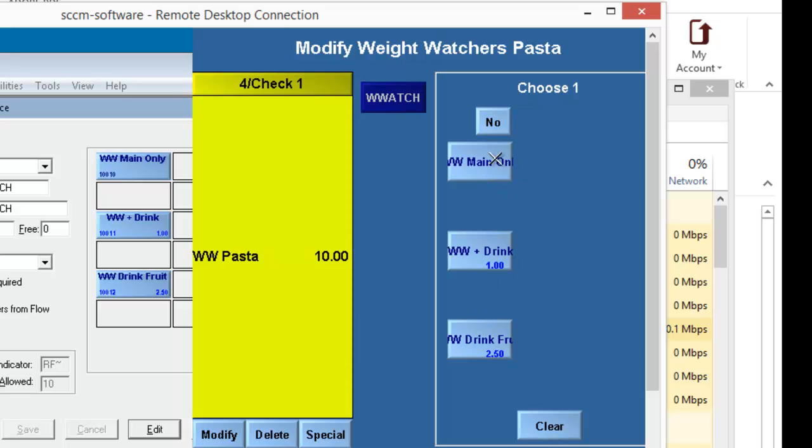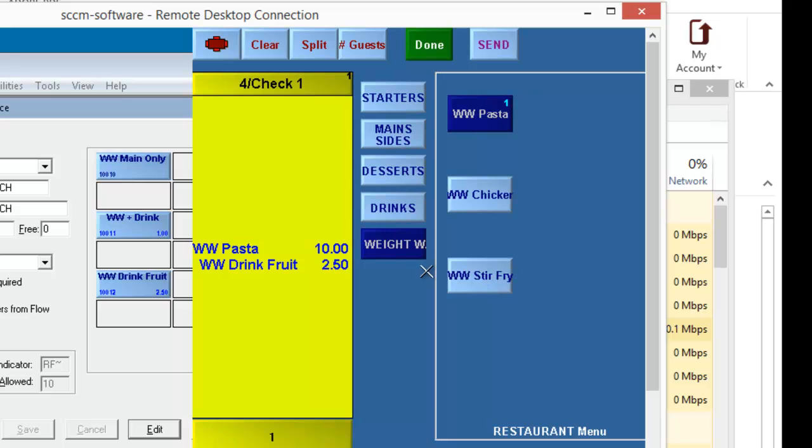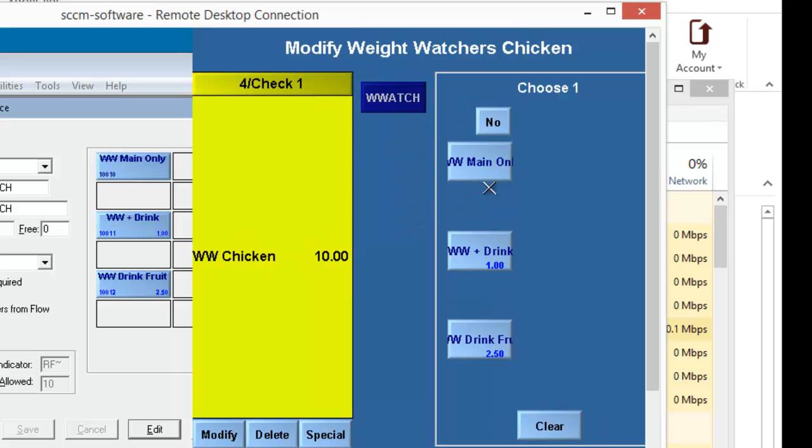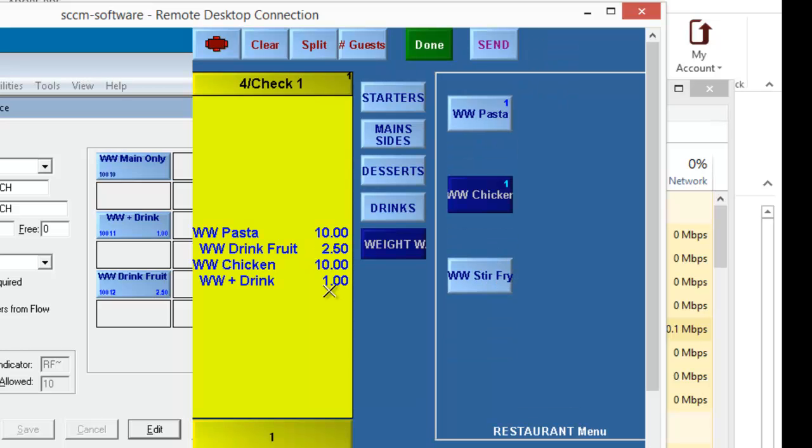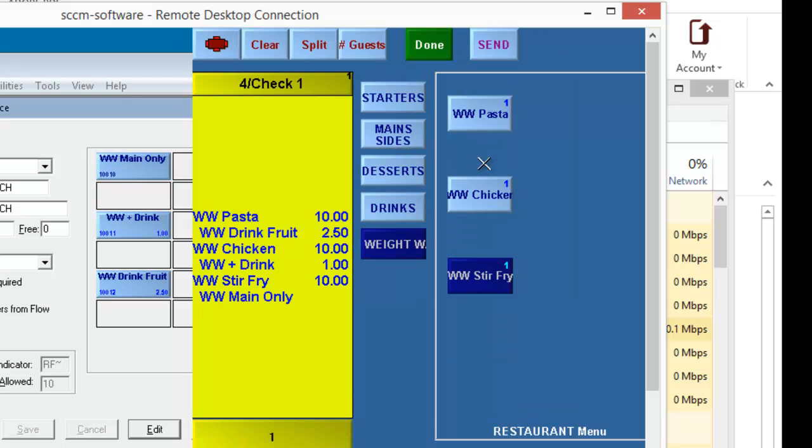So we can choose main only, and there's no additional charge. We can choose main plus a drink, which is €1 addition, or a drink plus fruit, and we click on that option there. And you can see the €10 has gone in, which was picked up from the price level, and the $2.50 add-on for getting the drink and the fruit. If we choose chicken, we can choose just to have the drink with that, and €1 is added for that. If we choose the stir fry and we choose main only, there's no additional charge when it's main only.